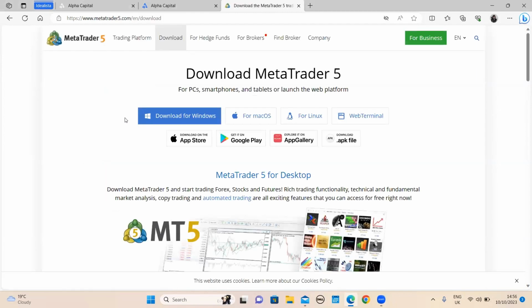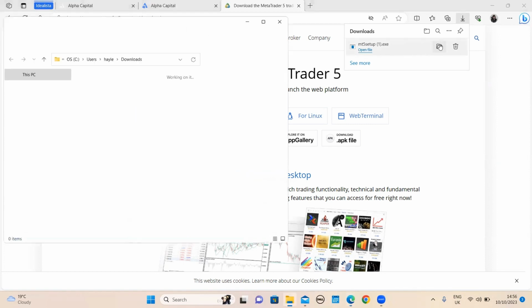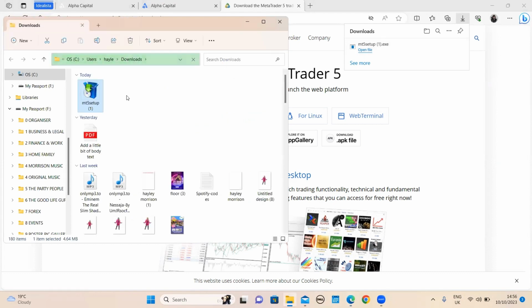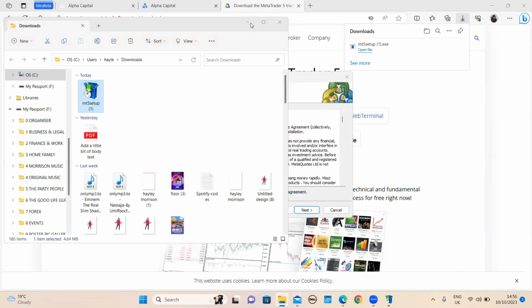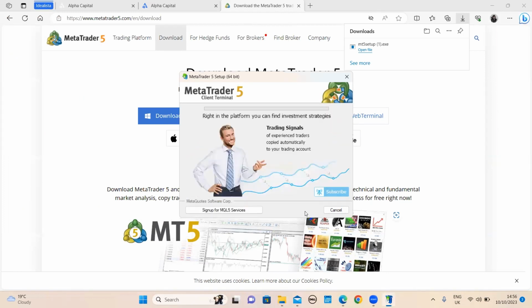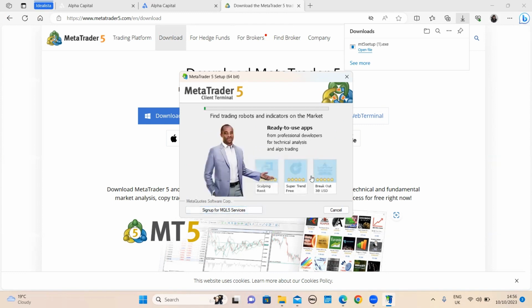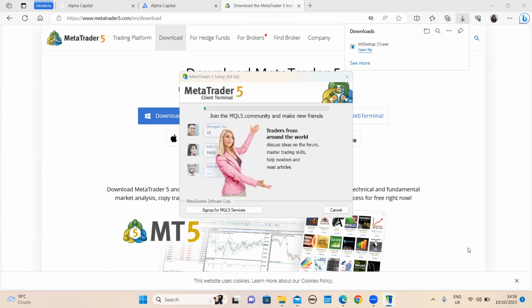And then obviously when you do download it, so I've got Windows, and you set it up, you need your login credentials, which would have been emailed from the broker itself. So I'll just open this up. Minimize this. We just go next. And you don't really need to sign up for the services or anything like that. Just wait till it loads.